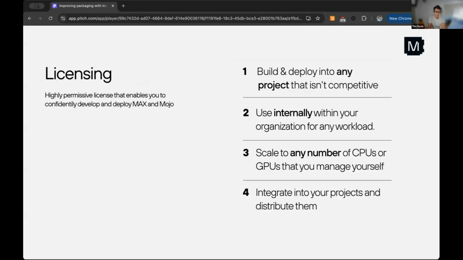Now, how do we think about the license? The license is really designed, again, to go back to the intent, to enable you to build and deploy into any project that isn't competitive. That is a massive, enormous section of the world's applications, basically. Unless you are very specifically wanting to build an AI training and inference product offered to developers, you can pretty much build anything. And we want you to be able to use it internally within any organization for anything. We want you to be able to scale to any number of CPUs or GPUs that you want, and to be able to integrate into projects and distribute. All of those things is what the license is trying to capture and enable you to do.